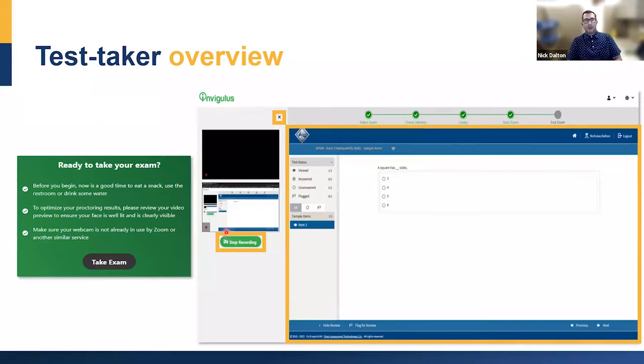Before we leave this page, I wanted to go over some of the security that Invigilus offers. Since it's browser in browser, the test takers are covered by the browser security, which is either Chrome or Firefox, whatever they're choosing to use. They're on that level of security as they're testing.